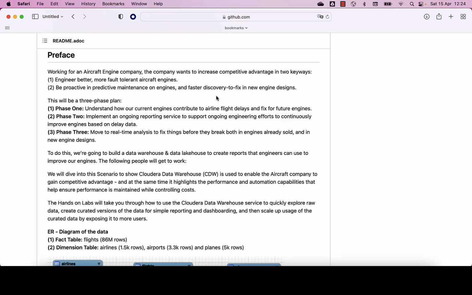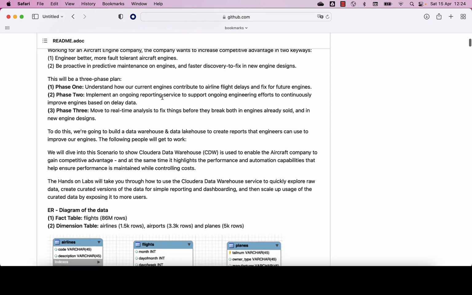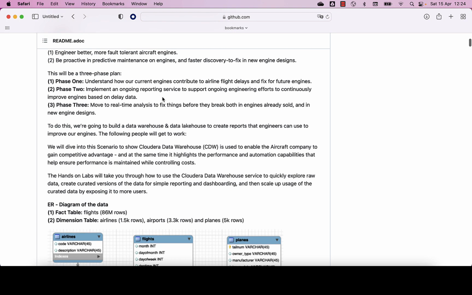Okay, let's start this lab. This lab, as you may read in the preface, deals with the fictitious company called Aircraft Engine. And this company's business problem is about finding any relationship between flight delays and issues with planes, engines, so to be able to improve ground services, improve maintenance services, or even improve the design of the future engine.